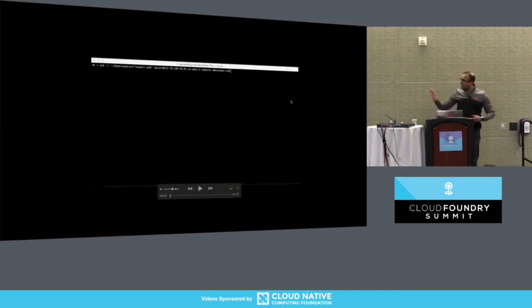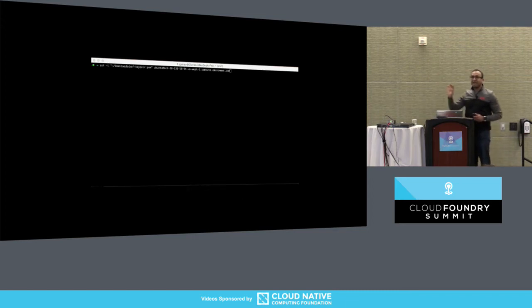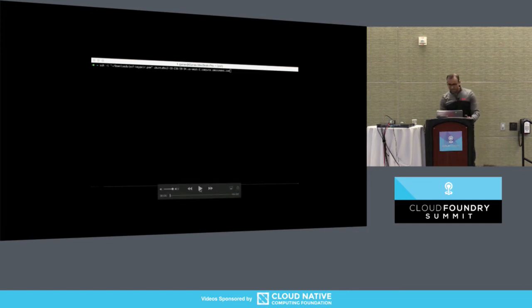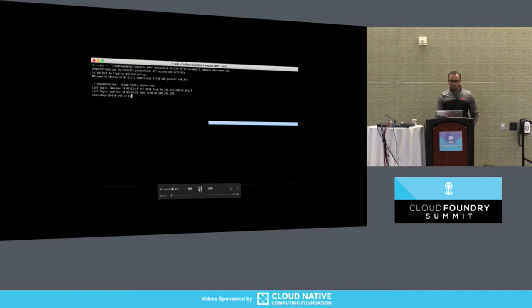So, it might be a little bit hard to see, and in the interest of time, this is actually a pre-recorded demo, but I'll punctuate it in specific spots just to highlight different things. The first thing we want to do is log into a machine that has the Bosh CLI attached. The next thing is we're going to go ahead and create an add-on, right?